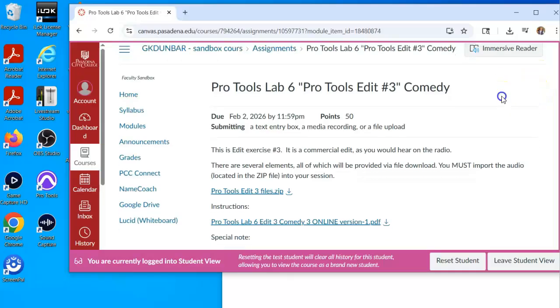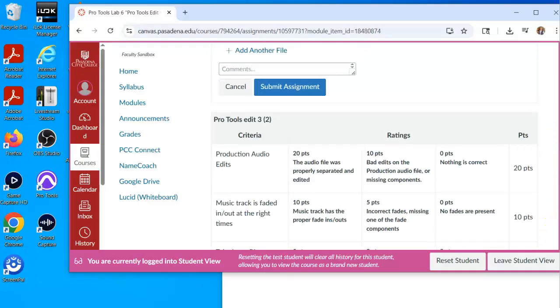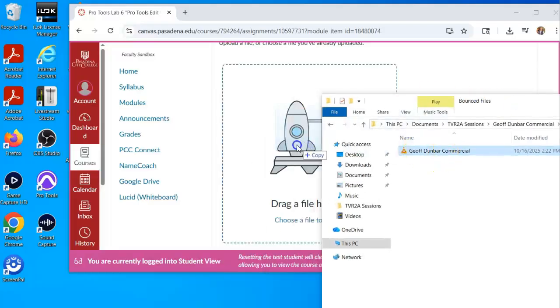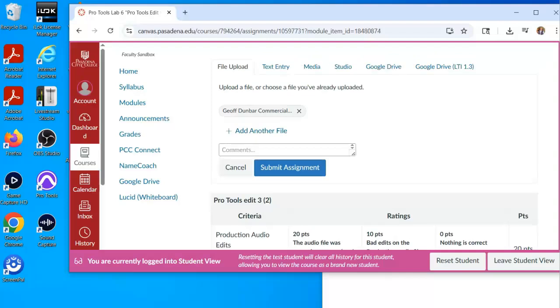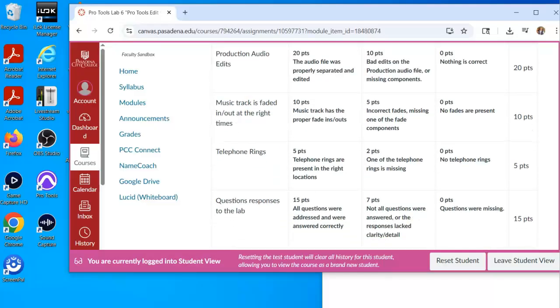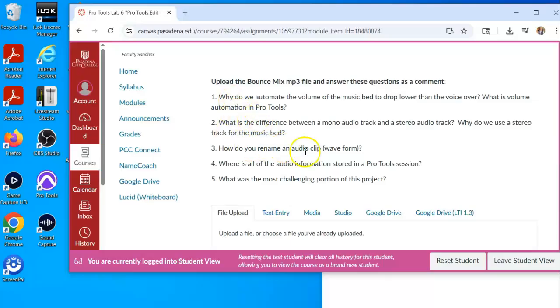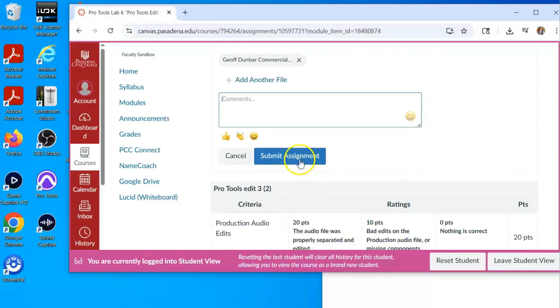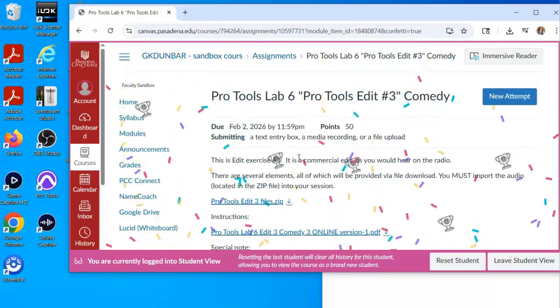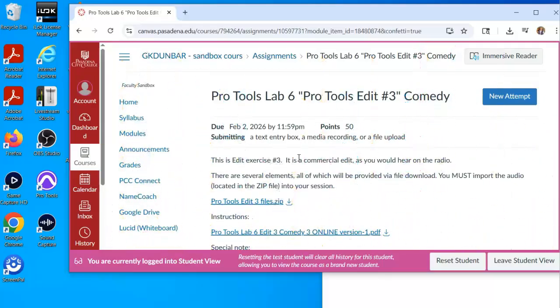Click Start Assignment. Scroll back up towards the rocket ship. Then you're going to drag that MP3 right in there. You should see your file is here. You're going to click on Comment. And now you're going to answer those 5 questions, you can see them right here. These 5, you can copy and paste them if you'd like. Once you've done that, you'll go ahead and click submit assignment. And then you get the confetti and you know your success. And that's it.